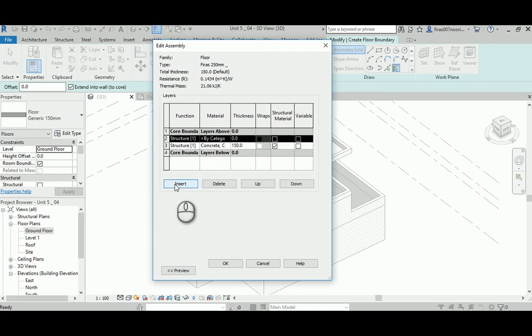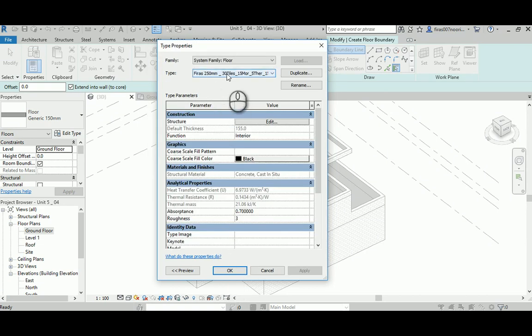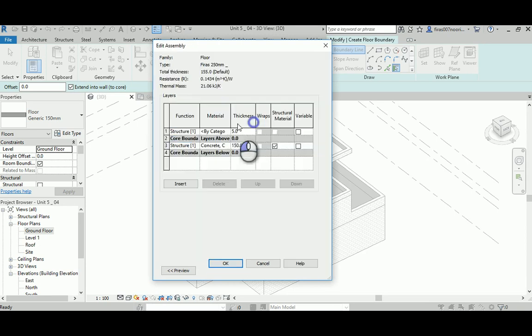So again, insert to make a copy of that, and push it up. As long as this is the only layer of the structural part, just keep it inside the core boundaries. This one should go up. I can't remember what the name actually is, so I'm just going to hit, how much? It's 5, I think, and I'm going to go OK. And just to remember, it's 30 tiles, 15 mortar, and then 5 thermal insulation. Okay, so that's a 5, and that's the thermal insulation.